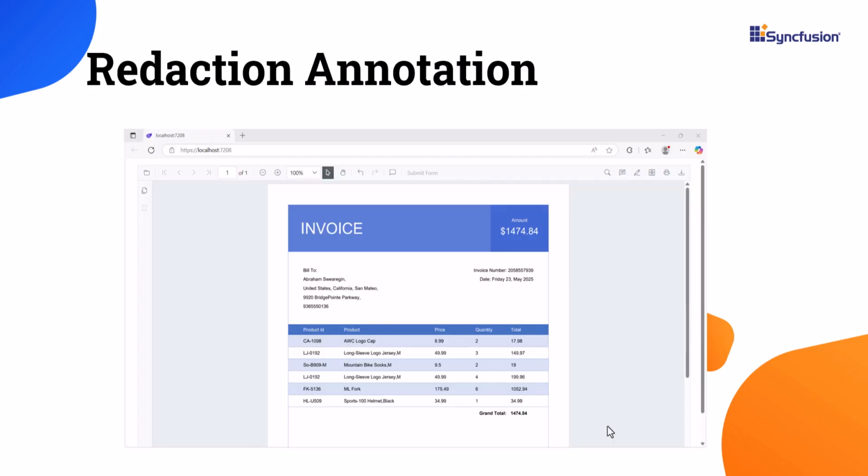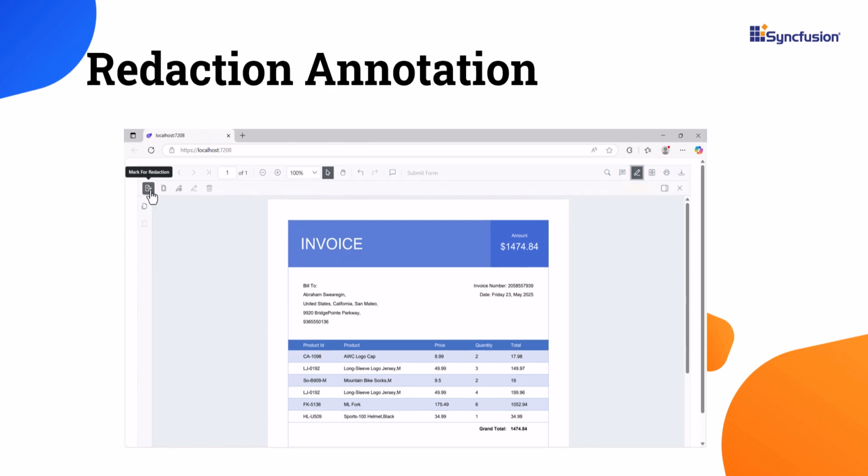Redaction annotations are used to conceal sensitive content in a PDF, such as personal details, financial data, or classified information, to ensure privacy and compliance.